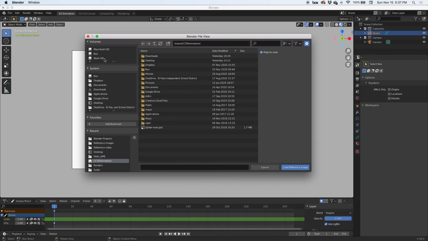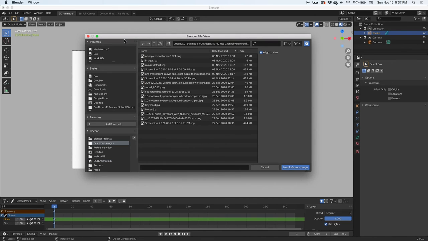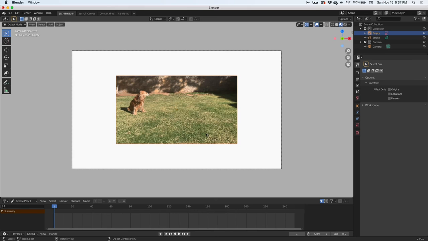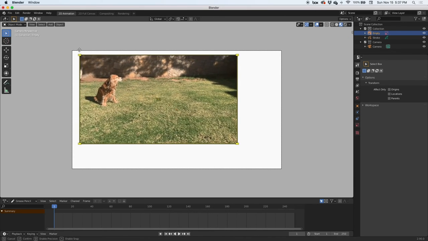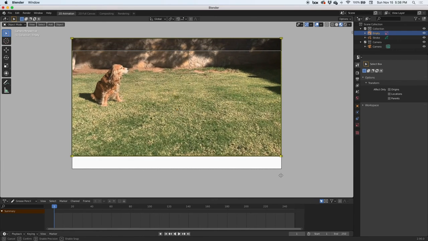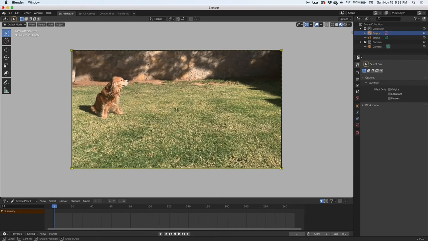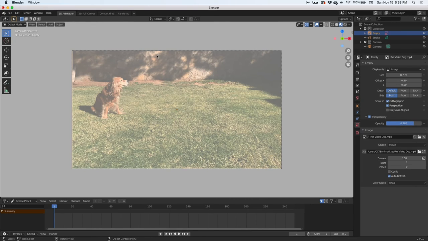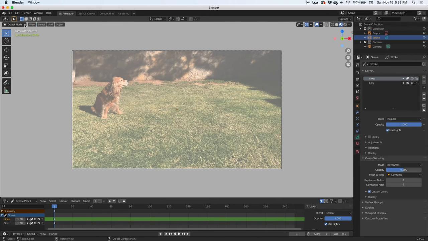In my reference folder, I don't see my footage, and it's because I do have to turn on movie files as well. And there's my reference video dog, load reference image. Here it is. I'm going to scale it, move it down. What I'm also going to do is lower the opacity. If I go to the object data properties, I could turn on transparency and lower the opacity. Right there. Now I can click on my stroke again, go back to draw mode, grab my pencil.